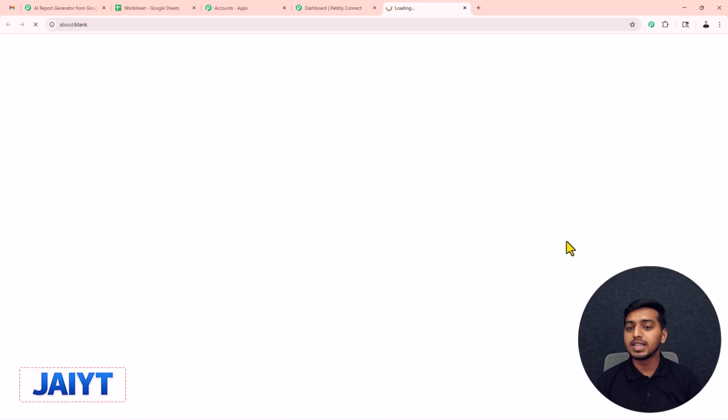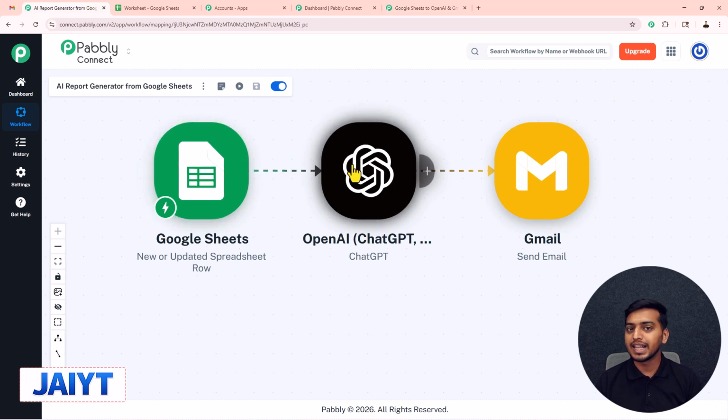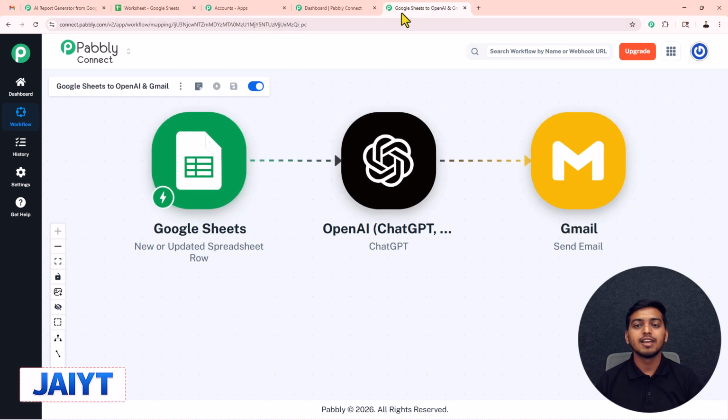Then I will open this on a new tab. You can see the structure of our workflow is created successfully, and this is the exact same structure that we have created while creating this workflow manually. So this means that we have created the structure fine. Now we just have to integrate these following applications with Pabbly Connect.